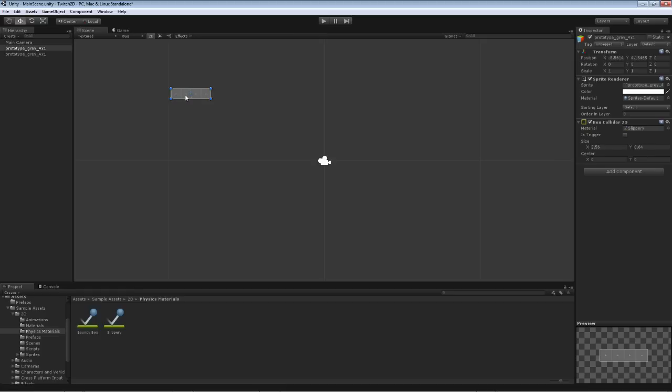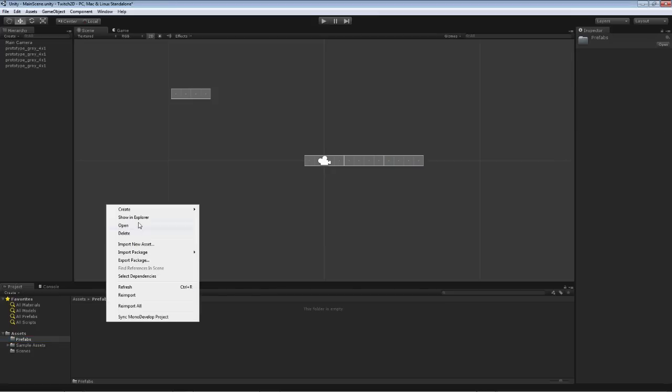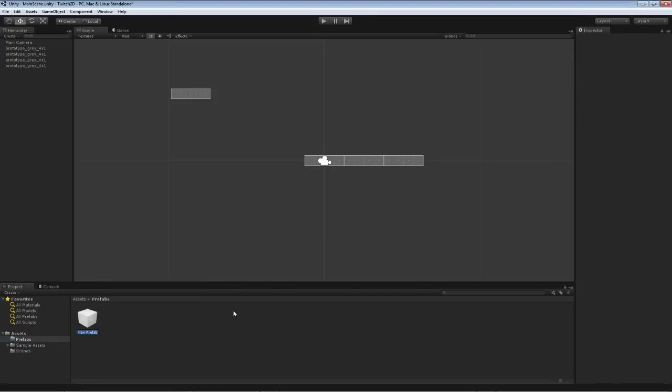So what I'm going to do is duplicate this, and I'm going to put the first one at 0, 0, 0. And then I will duplicate that. I got to select it. Duplicate that and put it at 2.55, 0, 0. And then I will duplicate that and put it at 5.1, 0, 0. So this will be our large prefab. I'll come to my prefab folder, the one I created, right click and go create prefab, and I'll say large ground.